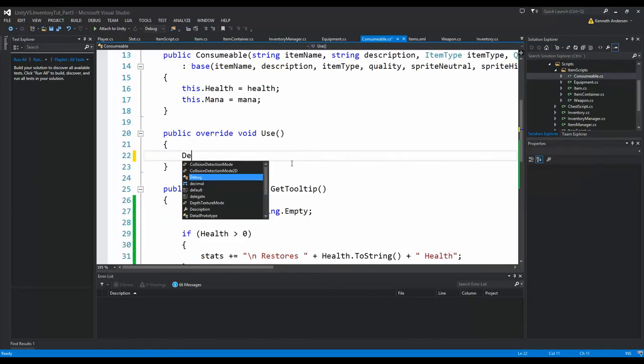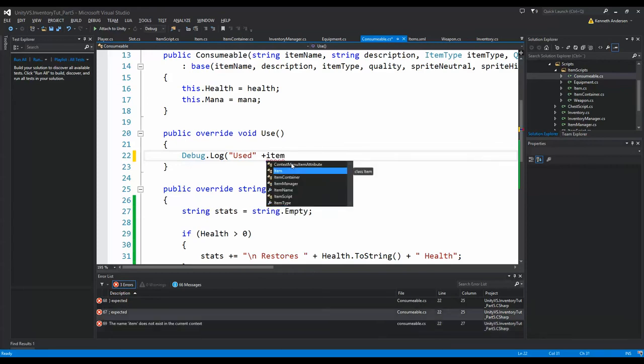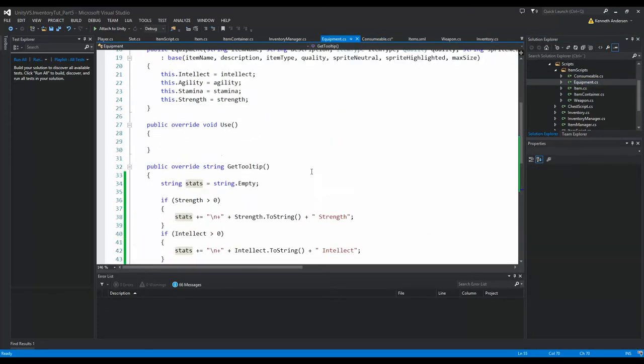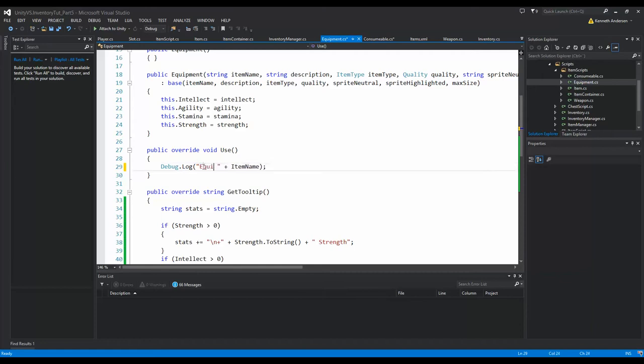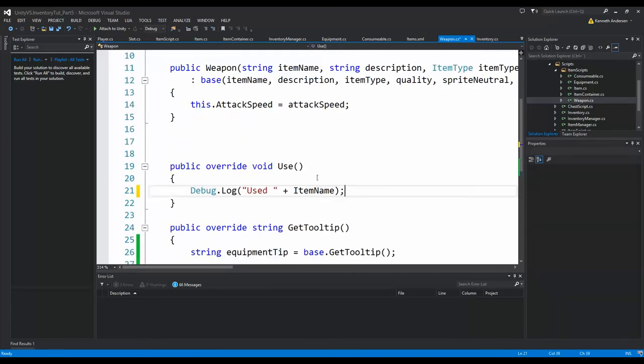We can say Debug.Log, not break, but log, and we can say "used" plus item name. So we can say used item name. There we go. And that's in the consumable. Then we can go to our equipment and we can say equipped. This is not going to do anything yet. We're going to add some functionality later, so we will equip it. But we equipped item name, and the same goes for our weapon. Under use, equipped item name.